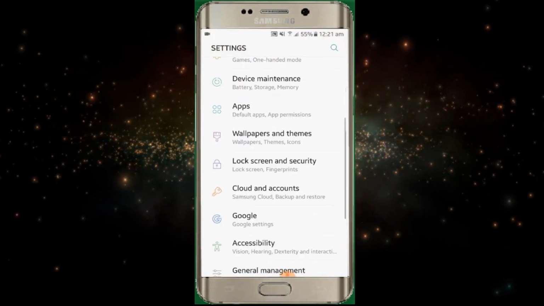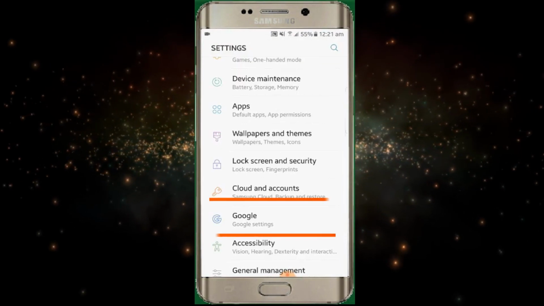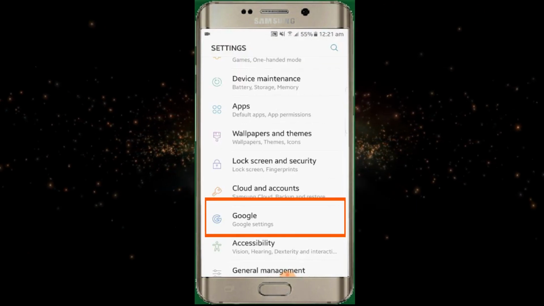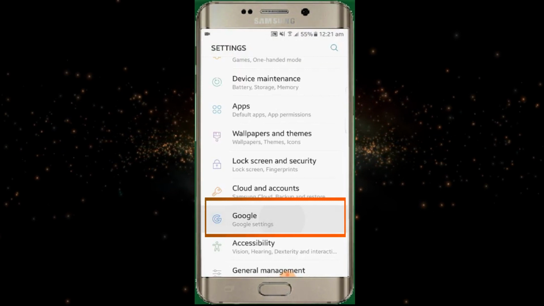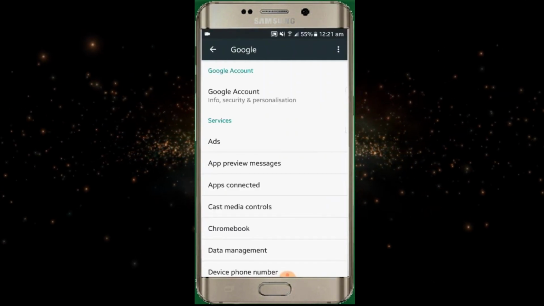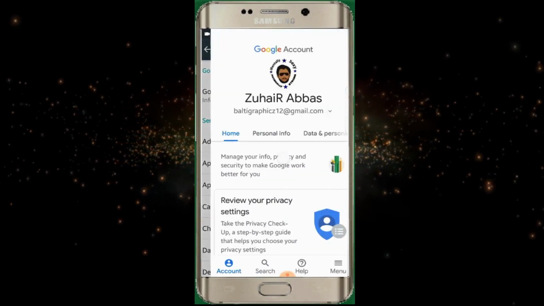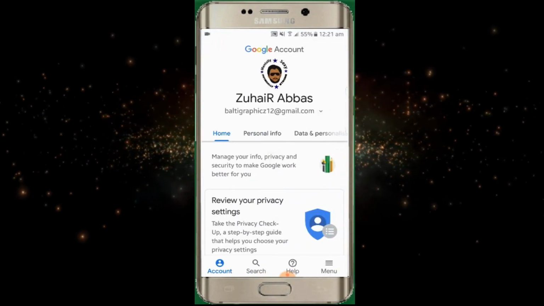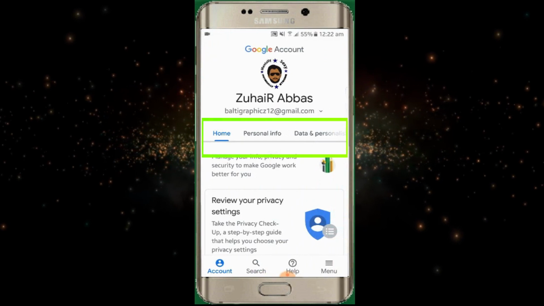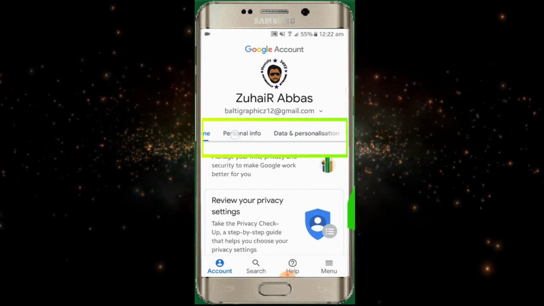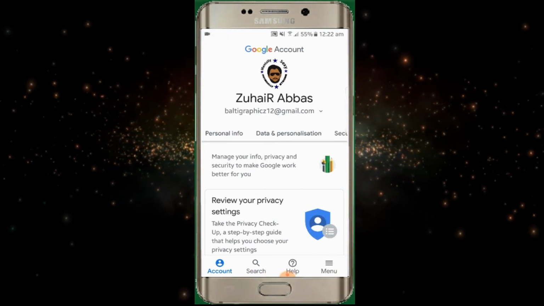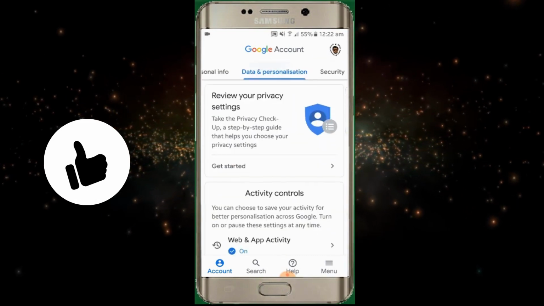You will be directed to settings in your mobile. At the bottom you are seeing Google settings. Just click on this Google. Now this is our Google settings. After that you have to click on this Google account info, security and personalization. Now at the top you can see personal info, data and personalization. So you have to click on this data and personalization. Scroll down.